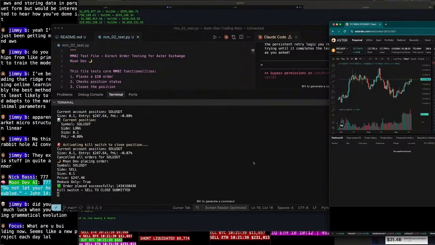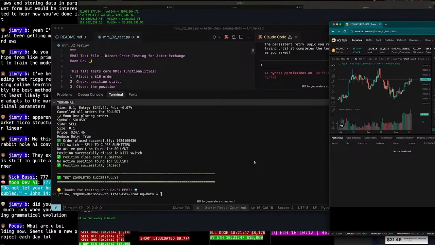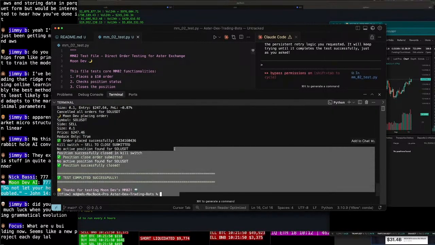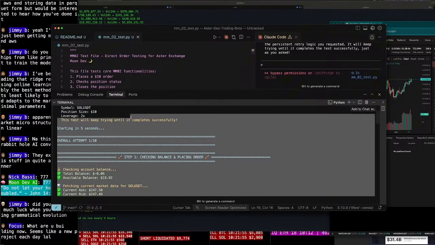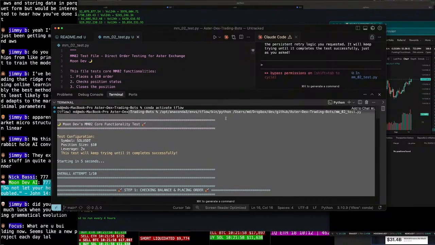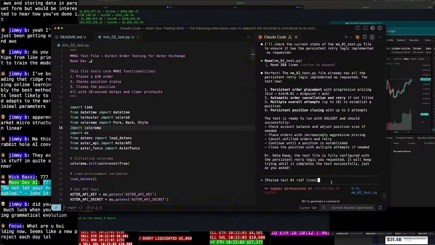Kill switch closed. Let's see if we close it. Okay, sick, dude. This works. This works. Test completed. Nice, dude. Amazing job. The test fully works now. Go ahead and use those learnings to implement it into the main MMO2. And then I could call that complete.